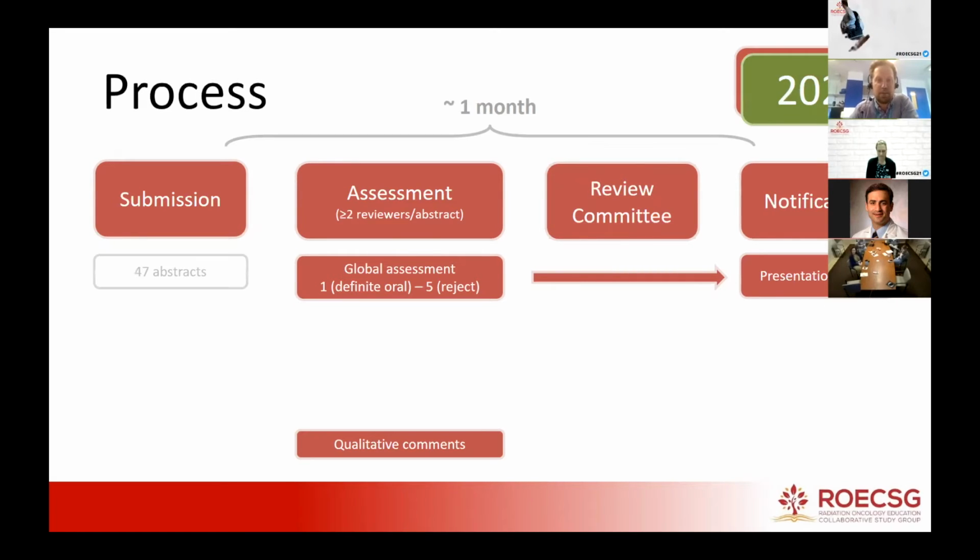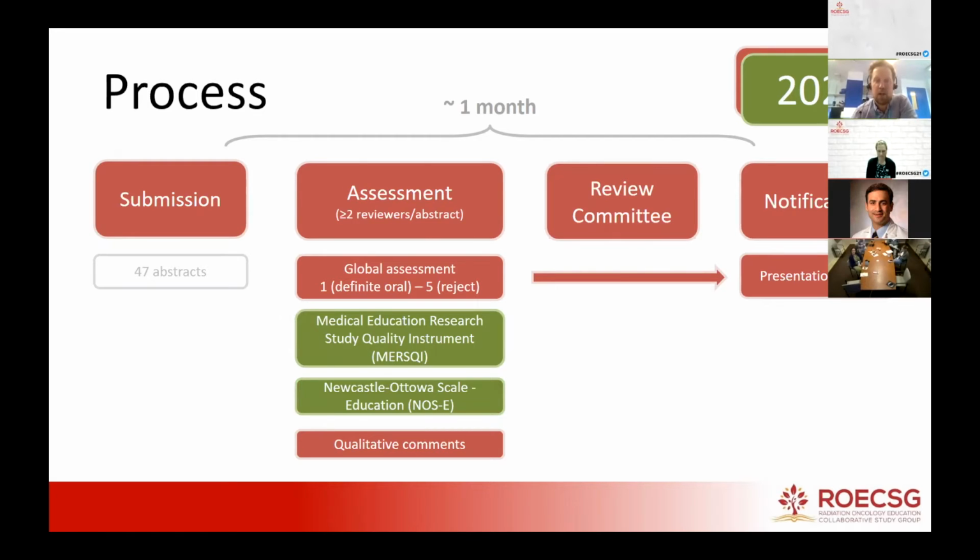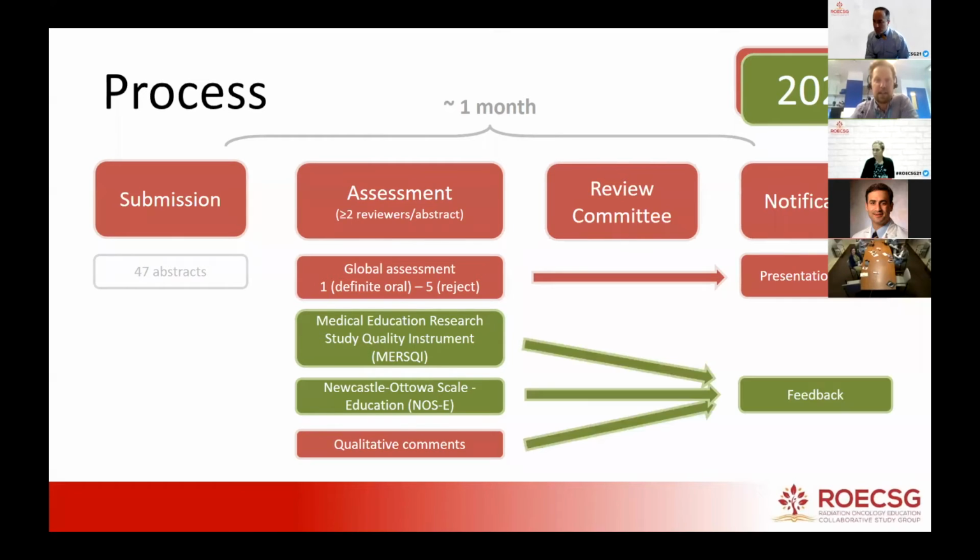So in 2021, we had 47 abstracts and we had to get them processed and back within a month, roughly. We wanted to add some objectivity. So in the assessment, we added 2 validated scales for assessment of the quality of medical education research. That's the Medical Education Research Study Quality Instrument, or the MERSQI, and then a shorter scale, the Newcastle Ottawa scale for education, or NOSE. The other thing we wanted to do is try and give some kind of feedback, at least on how things were perceived, to the people who submitted abstracts. So we collated both the qualitative comments and the scales and then sent them back to the submitters.